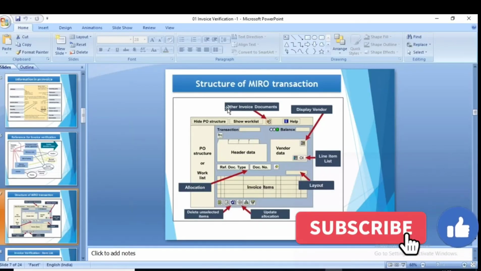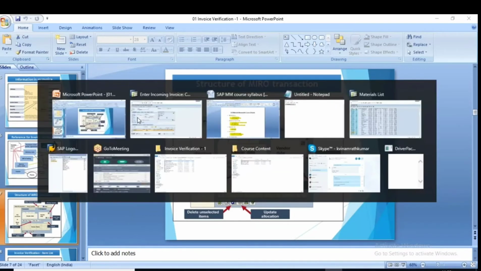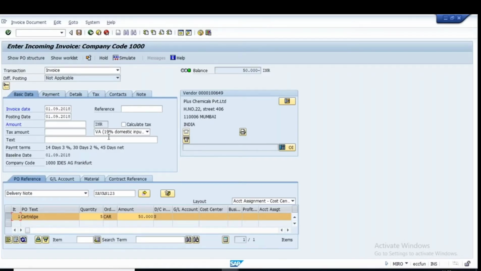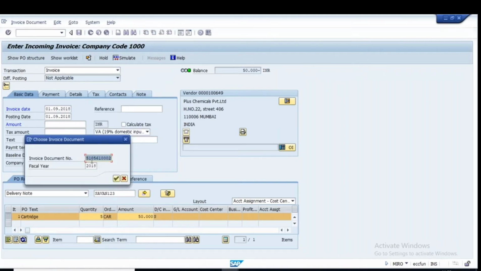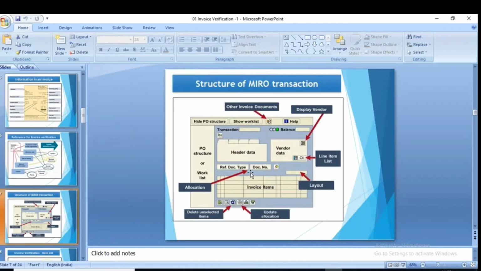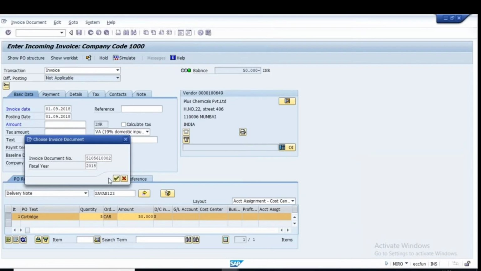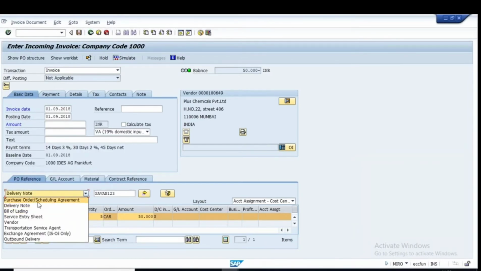Now, other invoice document. I am on this screen now, and from here I want to go to another invoice document. You can click on this button. First, it asks, do you want to post this document? No. Now here you can enter another invoice document and the system will take you to that invoice document. So you can navigate through this option. The next one is allocation, the reference document type, which we just discussed. Either you can refer to a PO, delivery note, bill of lading, whatever it is.